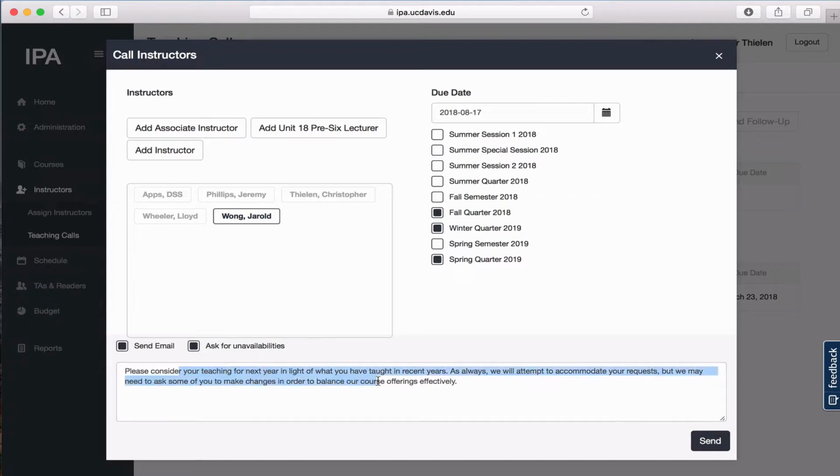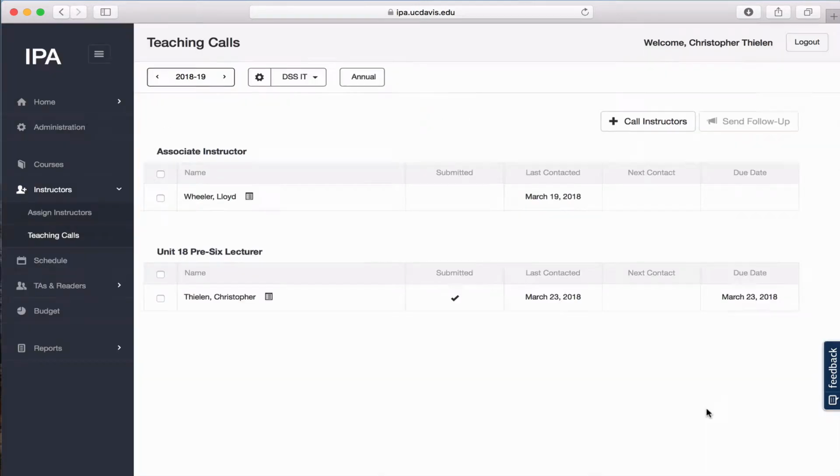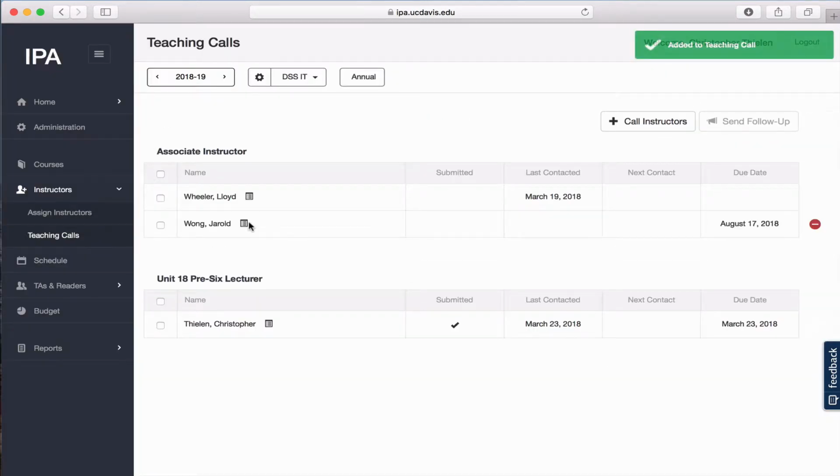I could edit the email here, but I'm not going to do that. And I receive enough email as it is, so I'm not going to email myself. And then I'll just go ahead and click Start. And you'll see Gerald was added to this table here. This table is grouped by instructor type. So here are all the AIs I've ever called.